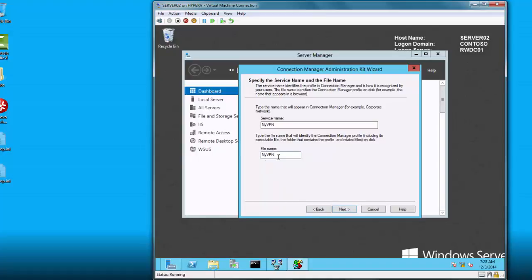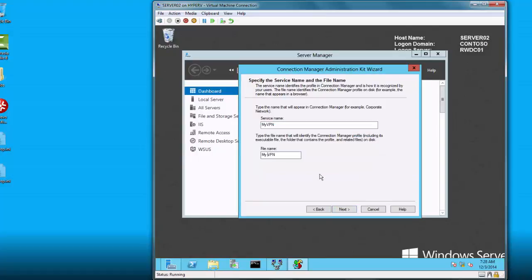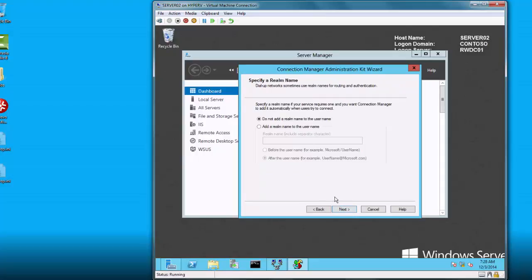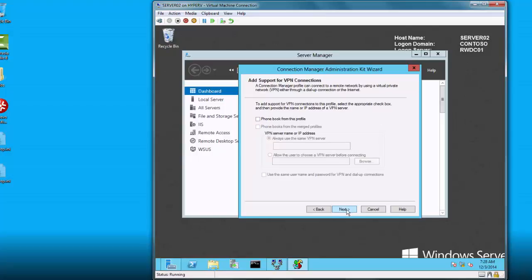Just a quick note, this has to remain as a single word with no spaces or special characters. If you have any, it won't work. Put in a space here, we'll go Next. It'll tell us to bugger off. Fix that, we shall. Click Next. We're not going to add the realm name to the username. Realm is domain, by the way. Click Next. If we had any profiles, we can add them here. We don't have any. We'll go Next.